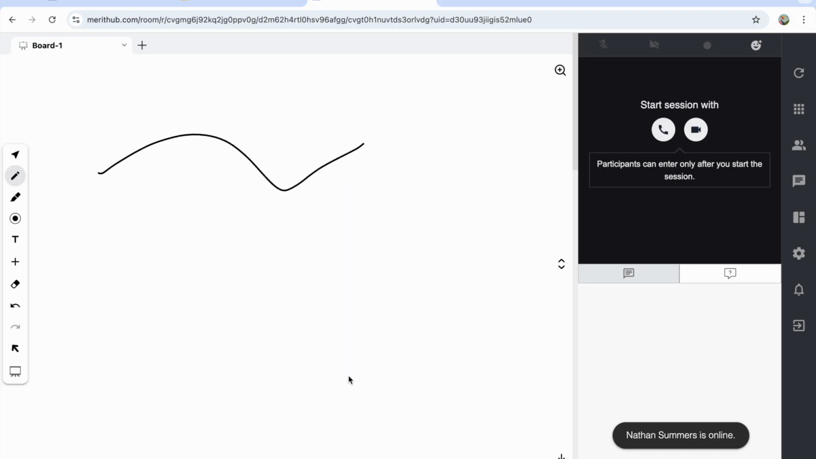Once you're on this page, you will be prompted with: participants can only enter after you've started the session. So before the student can join, you do need to press one of these two buttons. This one will just start it as a call and this one will start it as a video call. You are going to be pressing the one on the right, as tutors are required to have their camera and microphone on for the entire tutoring session.